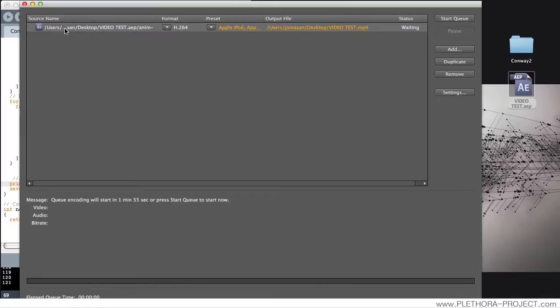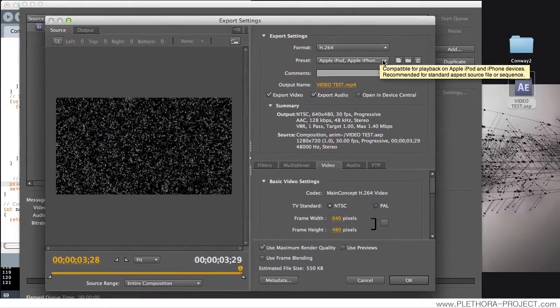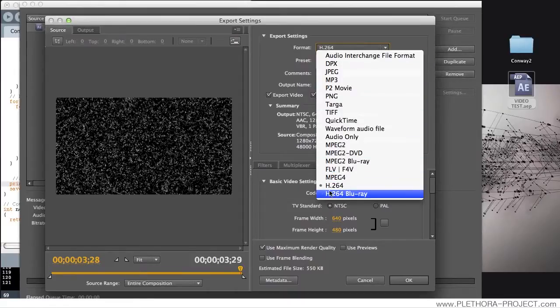So we can see that there's a few things here. It's not rendering yet. We could actually change the settings. So let's go to settings. You'll probably have to remember these settings or just write them down, or basically, we're going to build a preset, right? So the format I want to export is H.264. This will produce an MP4 file.